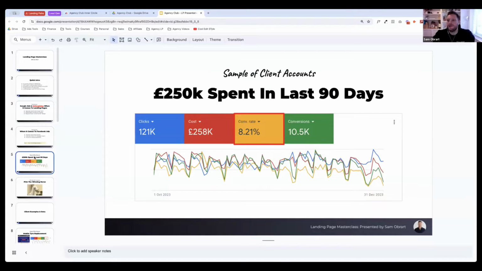So here's a quick bit of data. Whenever I do presentations on YouTube or anything, I always like to back it up with data. I'm not giving you theoretical information like a lot of people spew out on the internet at the moment. So here's just a sample of some of our client accounts. We spent just over $250,000 in the last 90 days from a handful of our accounts. Some spend more than that, but on average we're getting a conversion rate of 8.21%, which for Google Ads is pretty good. It does depend on niche keywords. There are so many factors that go into creating a good conversion rate, but as far as an average across loads of accounts goes, that's pretty high.